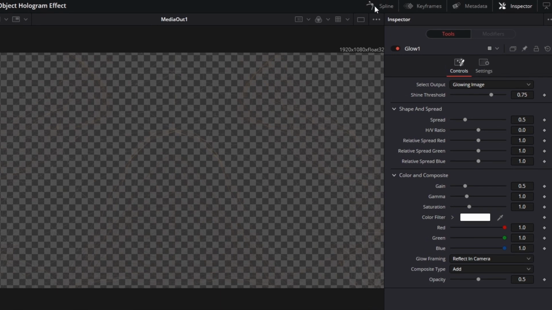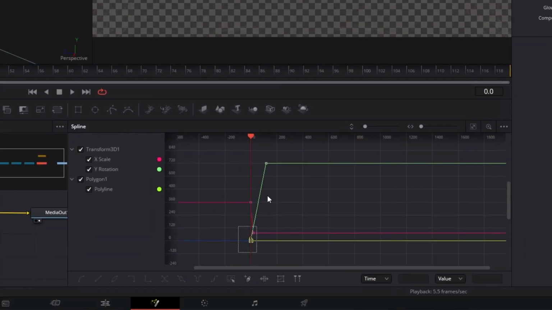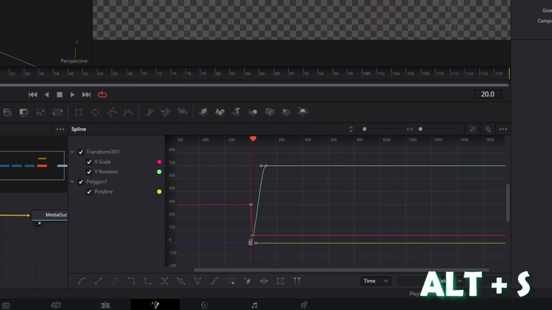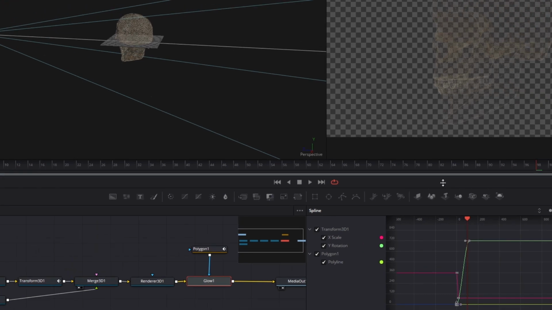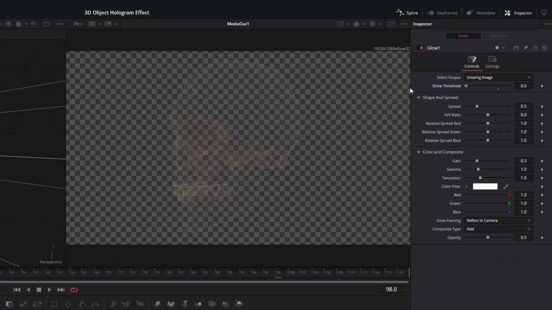Now you have to activate the spline tab and here you have to highlight all of the keyframes and press Alt and S at the same time. And now the animation is much smoother. And now go to your glow node. Here you have to set the shine threshold to 0 and also decrease the spread to 0.